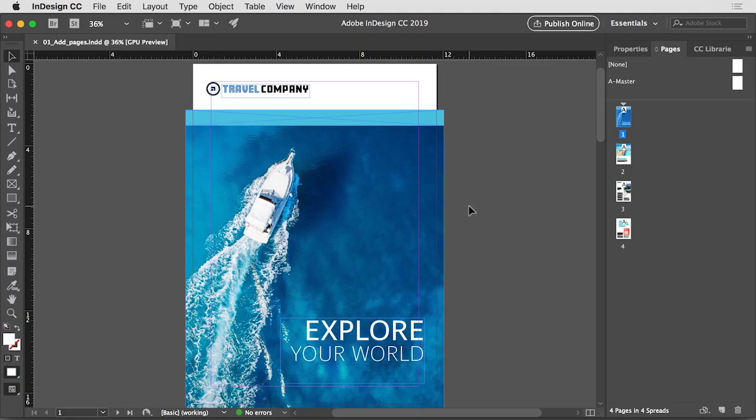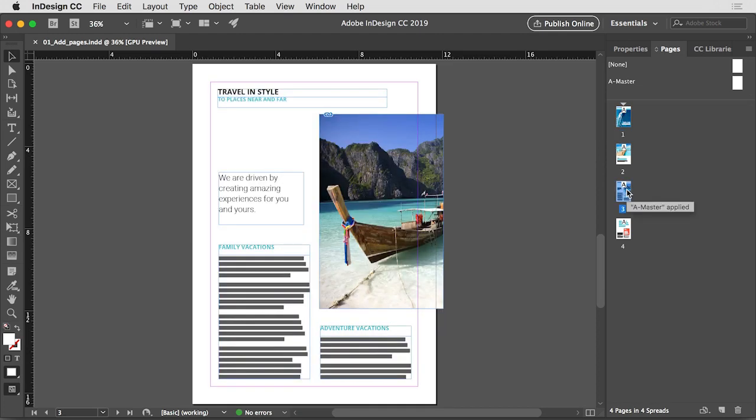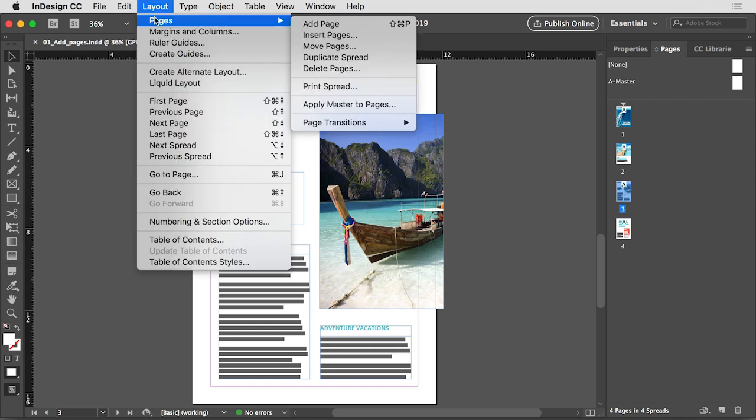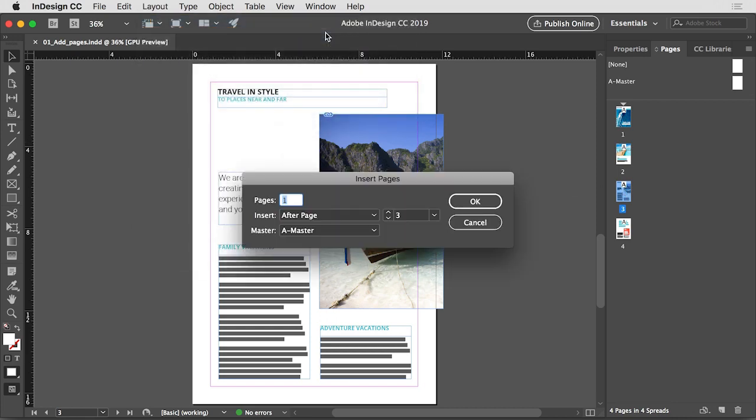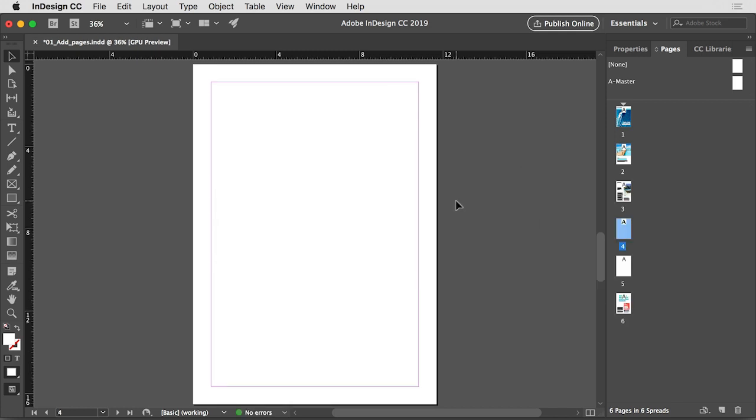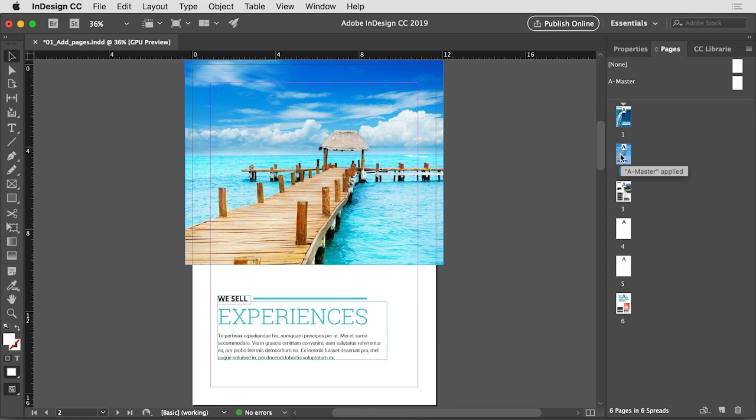Open this practice file from the downloadable practice files for this tutorial. In the Pages panel, double-click on page 3 to display that page in the document window. If we had more content to add to this document, we might want to add 2 new blank pages between pages 3 and 4. To do this, choose Layout, Pages, Insert Pages. Fill in the dialog box specifying that we want to add 2 pages after page 3. Then click OK. You can see in the Pages panel that 2 new blank pages have been added to this document.